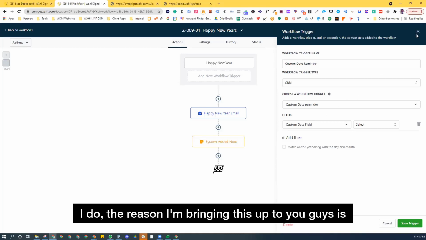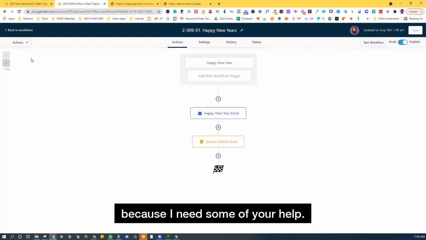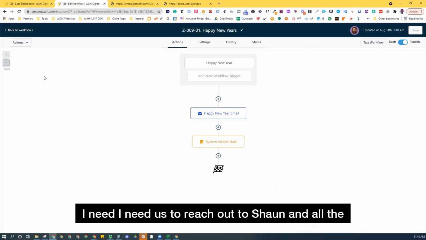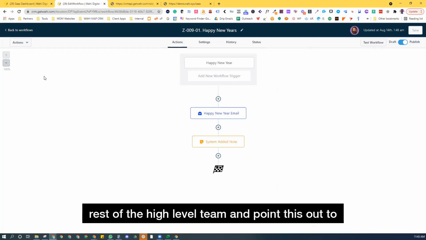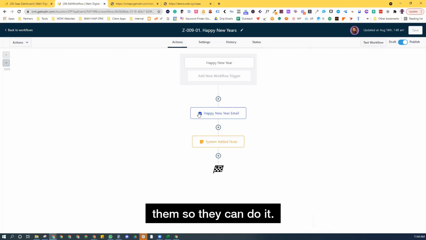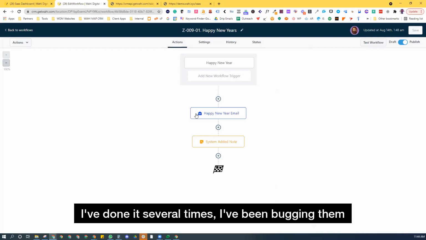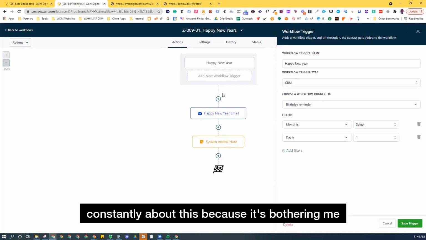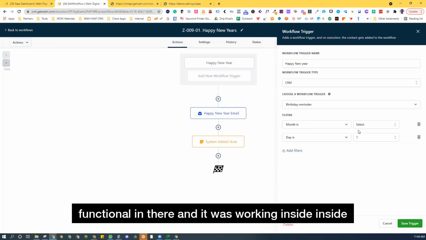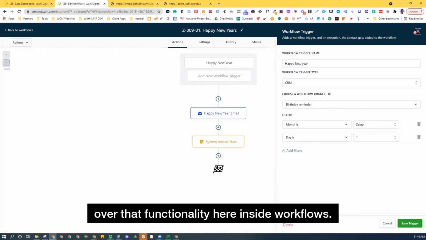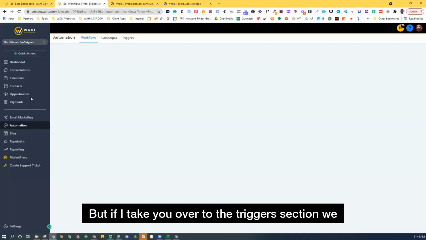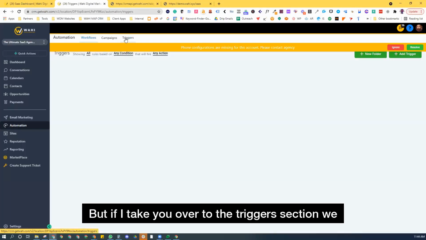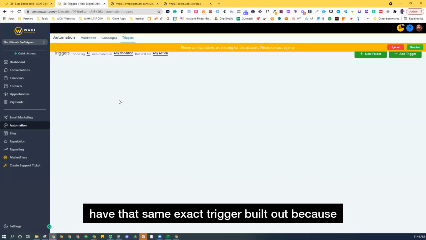The reason I'm bringing this up to you guys is because I need some of your help. I need us to reach out to Sean and/or the rest of the HighLevel team and point this out to them so they can do it. I've done it several times. I've been bugging them constantly about this because it's bothering me that this beautiful thing's built out and it's just not functional in there, and it was working inside triggers, and I'm not sure why they haven't brought over that functionality here inside workflows.